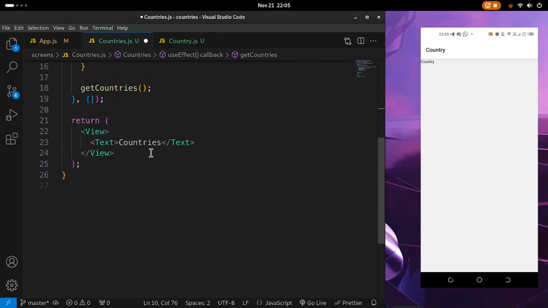Now, just to test whether this is working, I want to go ahead and render the length of the countries, the number of the countries. So I'm going to say countries.length. Now let's go ahead and save that.